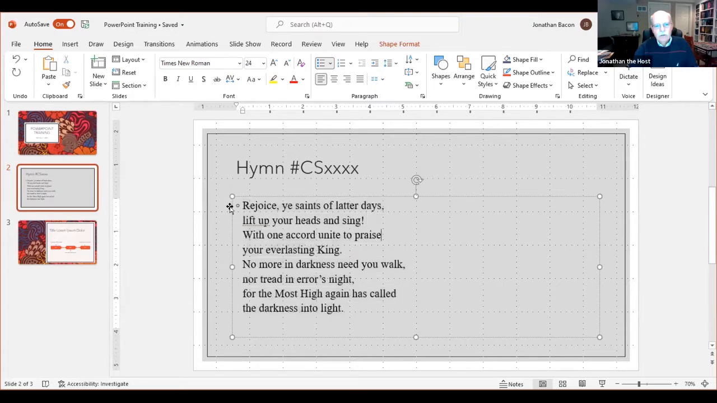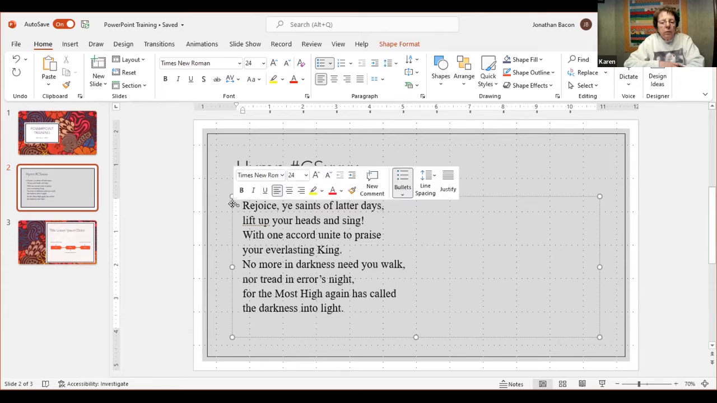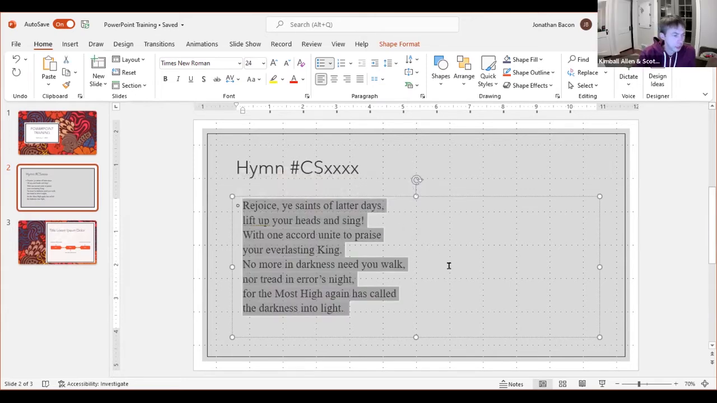What's this little thing over here? I don't know. There's a bullet point. And you usually don't want the bullet points there for hymns. If you're doing a class presentation or a message, you may want to have bulleted points, but normally you don't. So the easiest way to get rid of that is go up here.